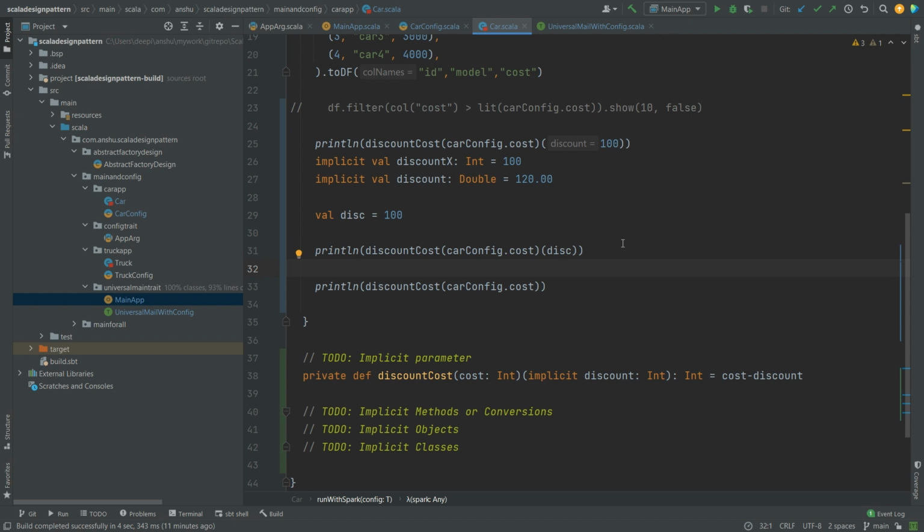Now another thing is we can also declare it as var. Even though it is going to complain that implicit is supposed to be a val, it's still going to work. It will give you the output, but again you will have a warning, and it is a best practice to have it as a val.